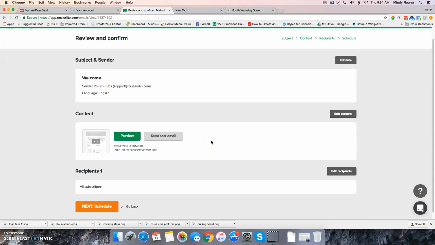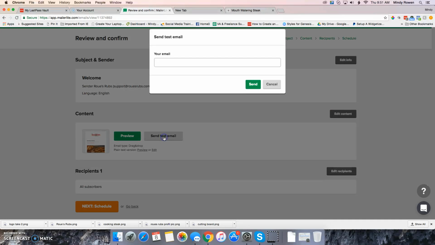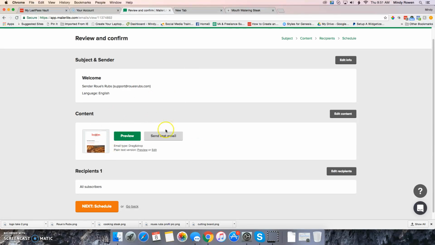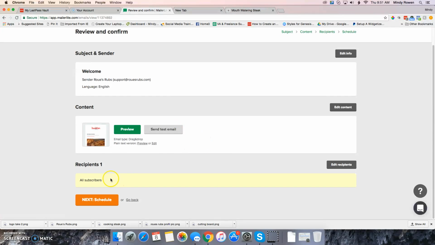Okay, so at this point you can go in and preview your content. You can edit your content. You can send a test email to yourself so that you see how it looks in your browser or on your mobile. And sometimes you may see that, oh, the text looks a little funny on my cell phone. It looks great on my desktop, but on my cell phone, not so much. And then you can go back in and tweak your design. I'm not going to send one because I'm not really sending this email out. And then you see, well, who's getting it? Let me double check that, all subscribers. And then the next is to schedule.